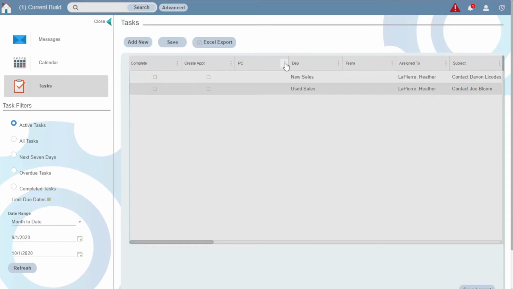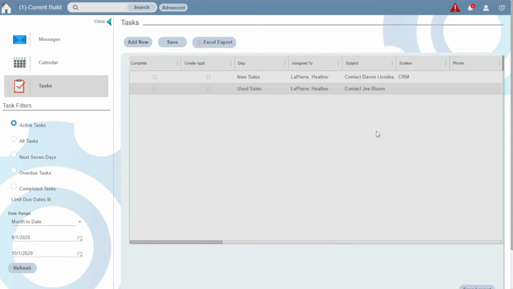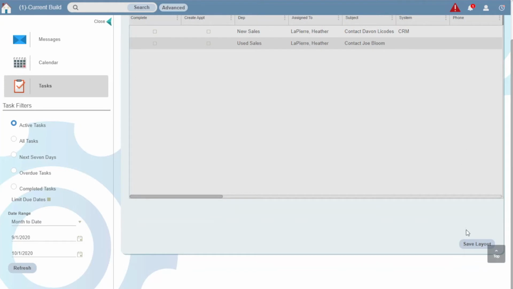One feature that each table or list in Motility Anywhere offers is a customizable view of the table. Simply click the small button to the right side of a column header, hover over columns in the menu, and select or deselect the columns you wish to show in the table. Once you have it set the way that you want, you can choose to save the layout for yourself. This is a per-user setting.